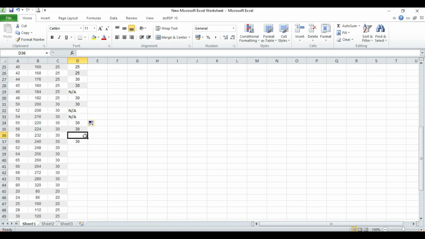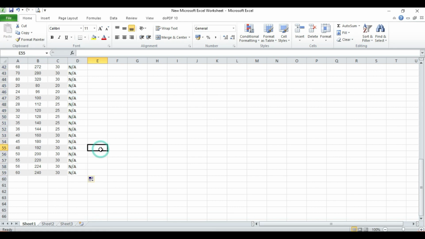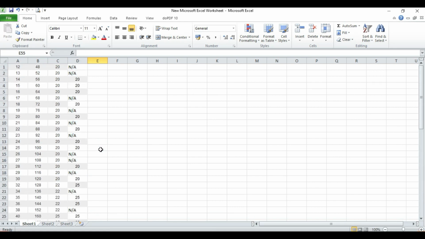I am not using any formula here. Why? Because this is industry company data. What they have available in the company they are displaying. So for that only the program is made. So here I am not using any formulas.